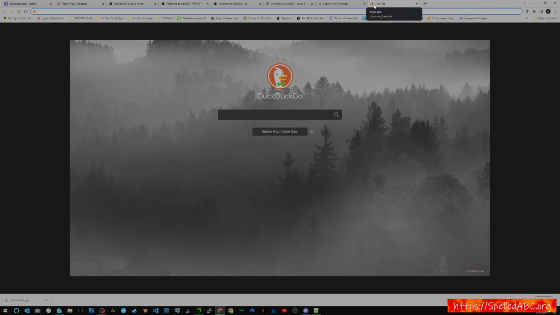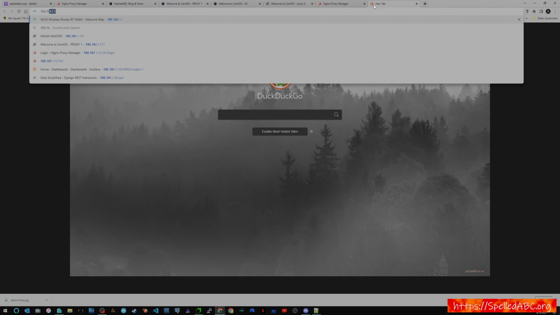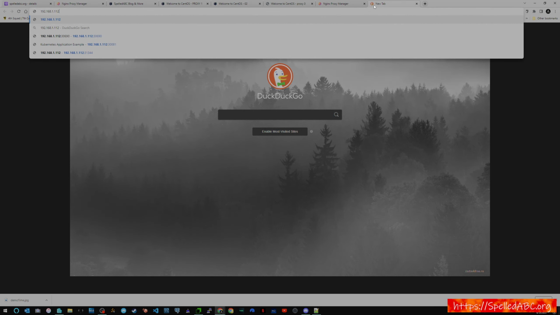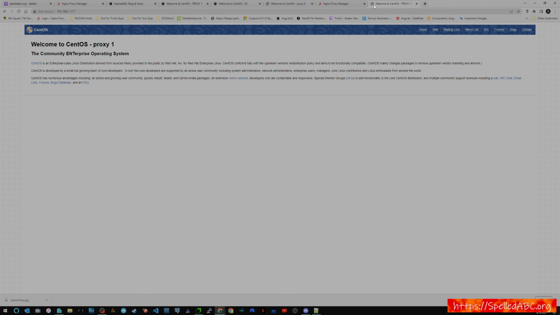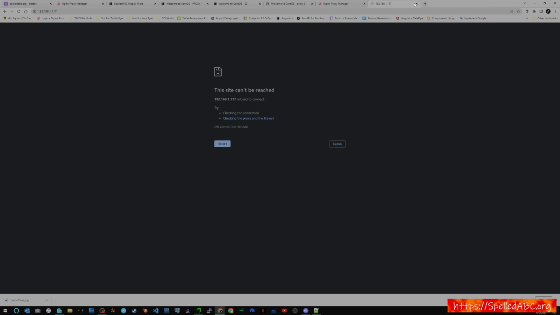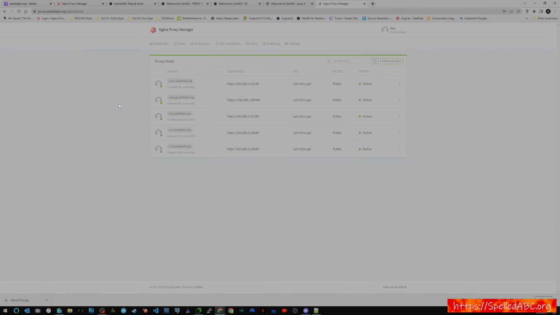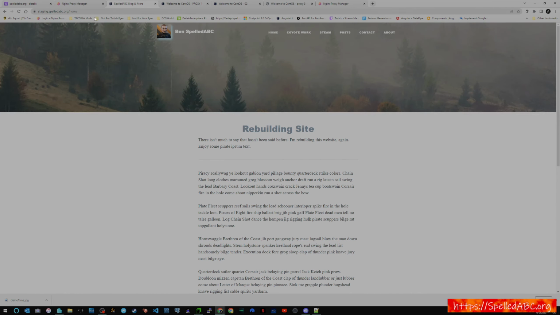That's not going to work. 192.168.1.17. All right, so that's via the IP, but you see it is not secure. And if I forcibly try to go to it via secure, it says WTF. However, by using the NGINX proxy, I can still maintain this site.